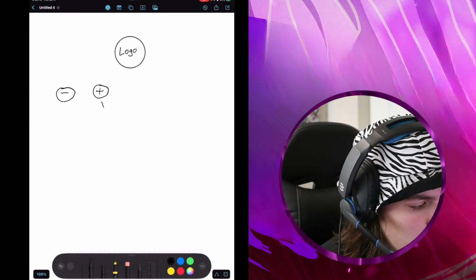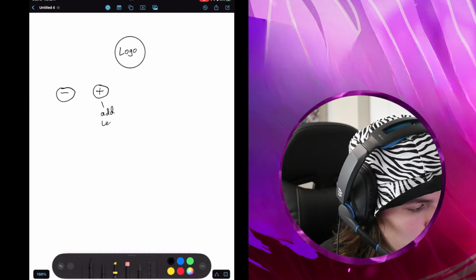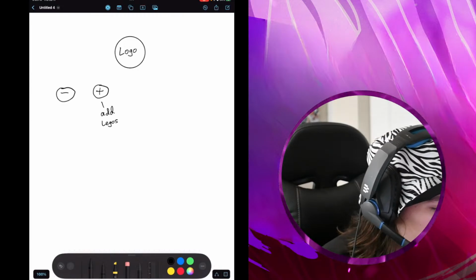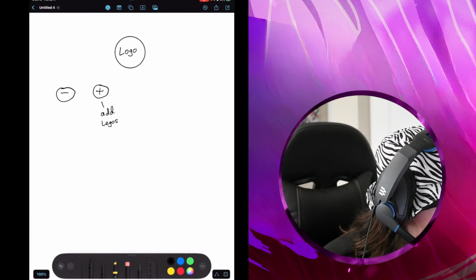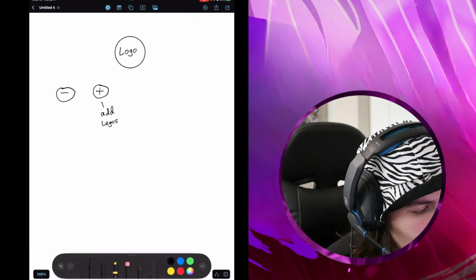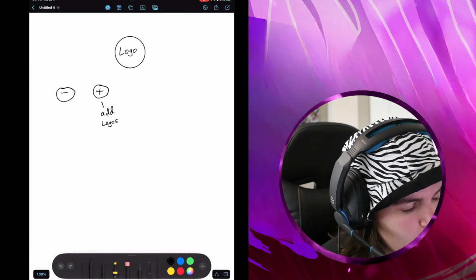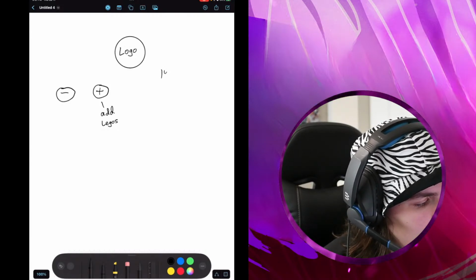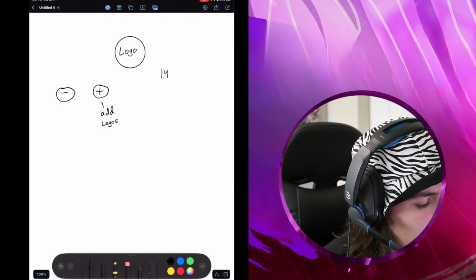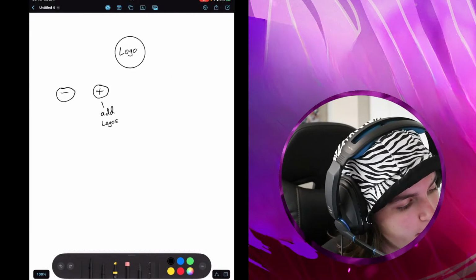So this is going to add Legos, and then I'm trying to decide if I want a number here, like if I'm at 14, or if I want to do something a little bit more creative, like add the number here. I feel like traditionally you usually add a number here.